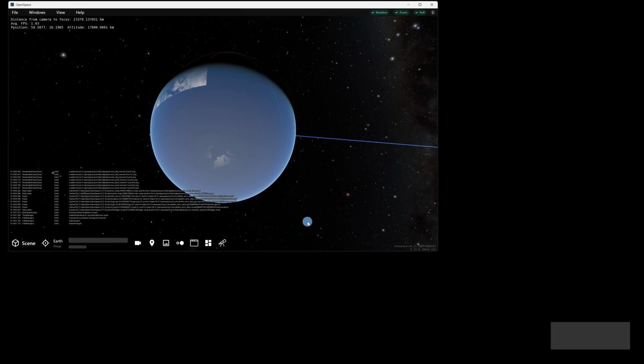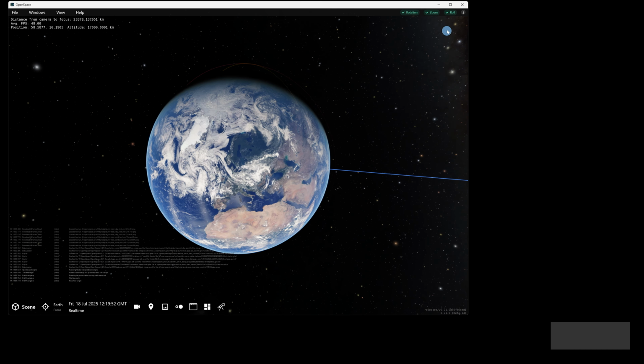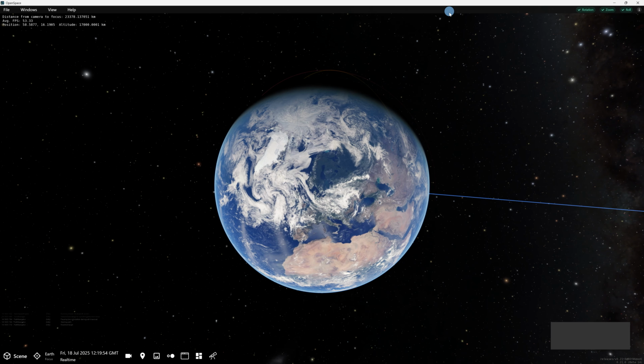Once the loading is finished, we see our Earth as it looked like yesterday. We can now drag the corner of the window to resize it, or use the Maximize button in the top right to make it full screen. The first thing I'll do to make this tutorial easier to follow is to pause the time in OpenSpace by pressing the spacebar.